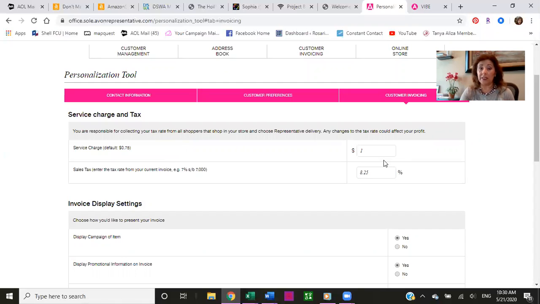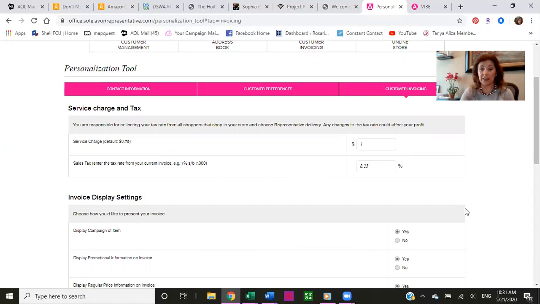I raised it to $1 because they did raise our shipping fees, so that'll kind of help cover the cost. And then your sales tax for where you live. I'm in Pasadena, Texas, so I'm 8.25%. So I just put that in there.